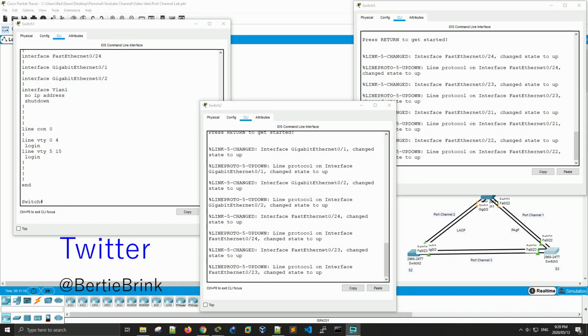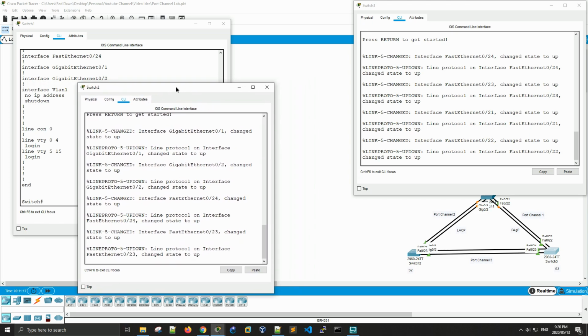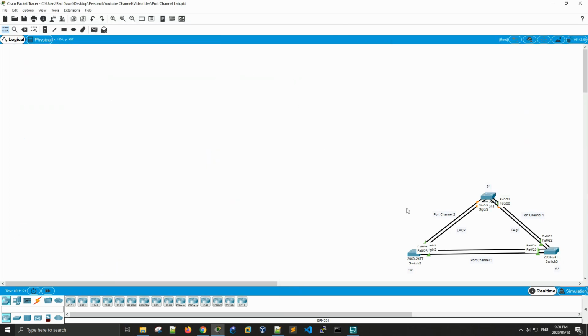Today we're going to have a look at port channels and how to configure them in Cisco Packet Tracer. This will be a nice little tutorial for you guys to follow along. So yeah, let's get started.